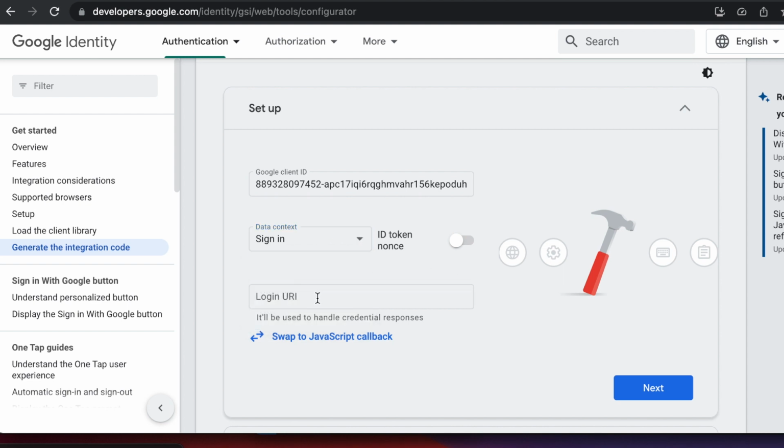Login URI. This is if you're using a redirect method. I recommend that you don't do that because if you're using the redirect method, it says you're supposed to get a code. In my other videos, I've shown how you can generate a login URL and ping that URL and Google will send you back a code. That does not work with this.